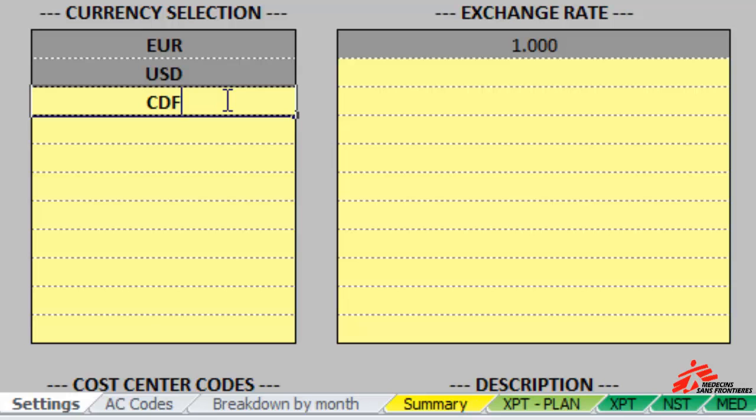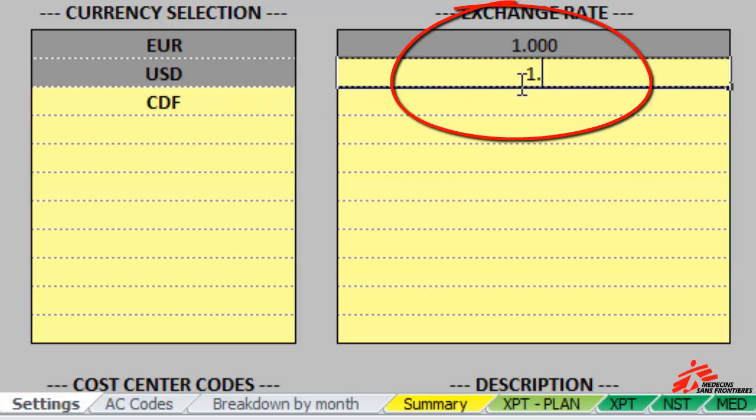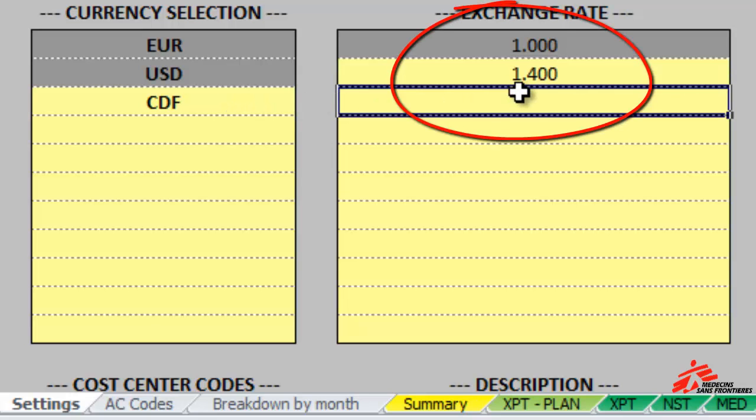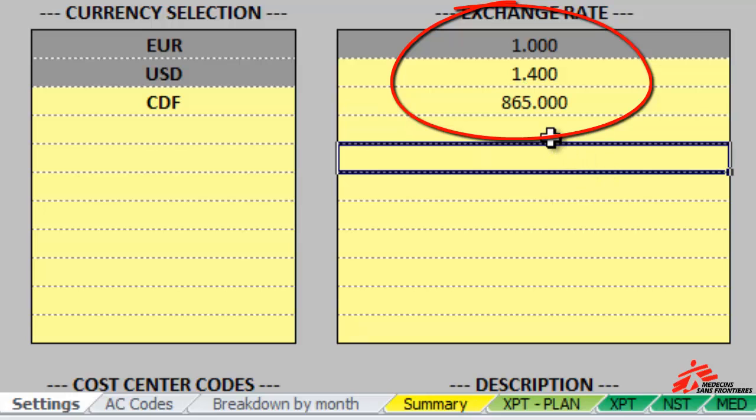Next, you have to indicate the exchange rates. For the exchange rates, please use the rates for the euro and the American dollar that the finance officer for your cell gave you. For the other currencies, you should take the average for the last 6 months.